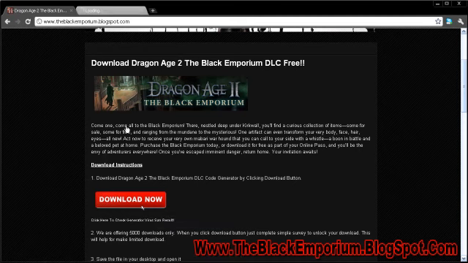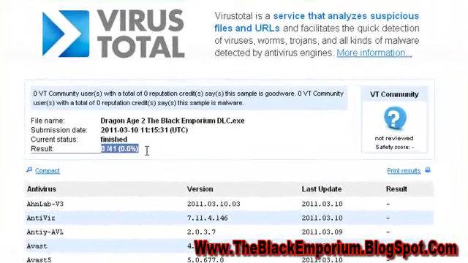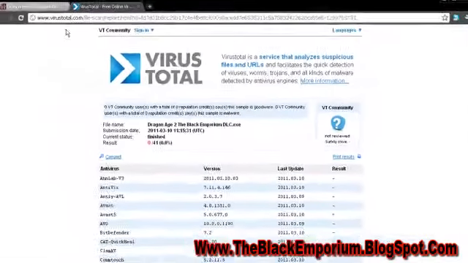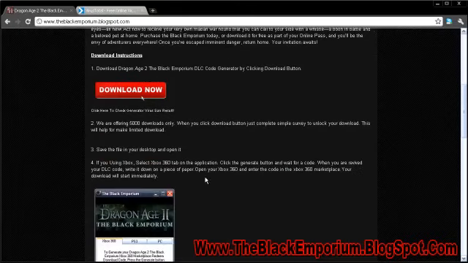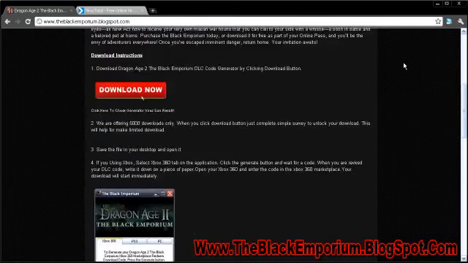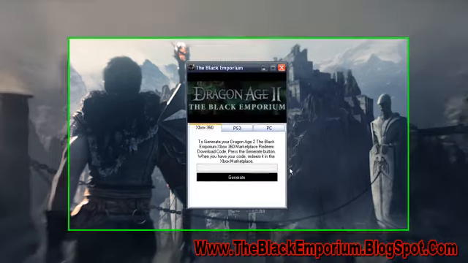I'll show it. Hit virus.tool.com. The file is scanned with 41 different antivirus programs and 0 results. No virus has been found. The file is clean. Okay, back to the website. Once you download this code generator, you can save it on your desktop and open it. I already downloaded this file. I have it on my desktop and open it.